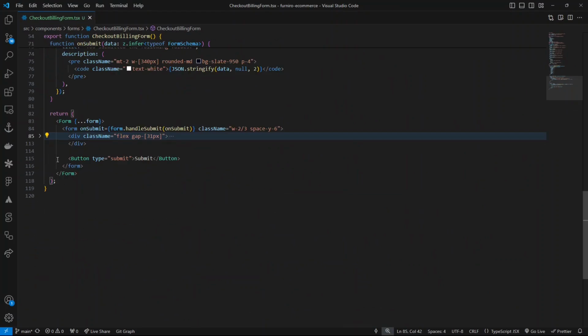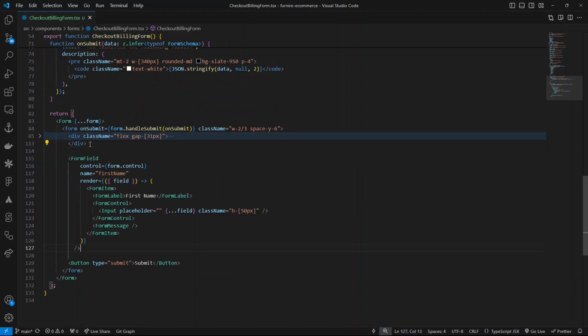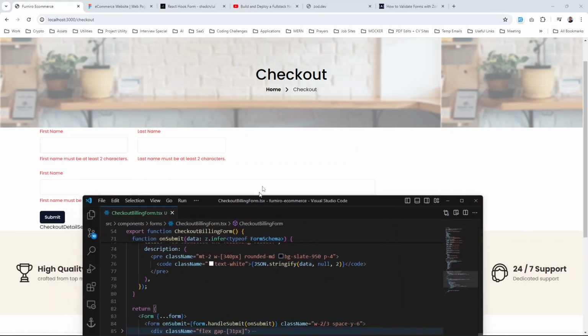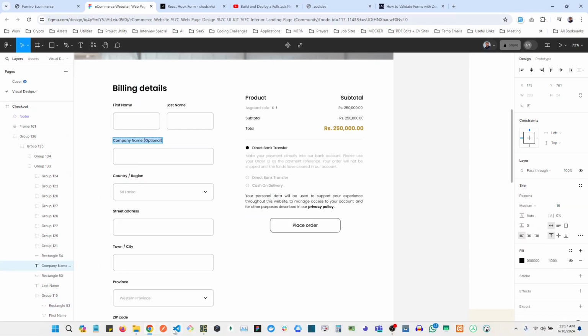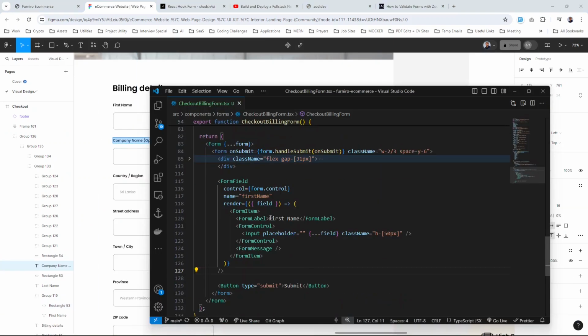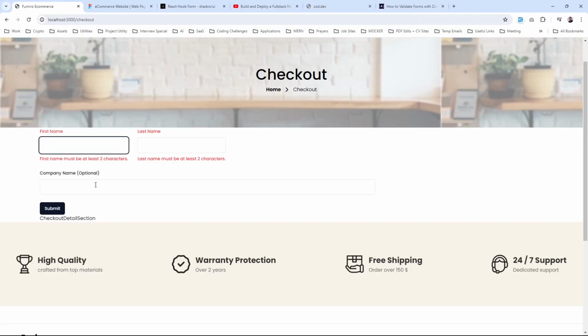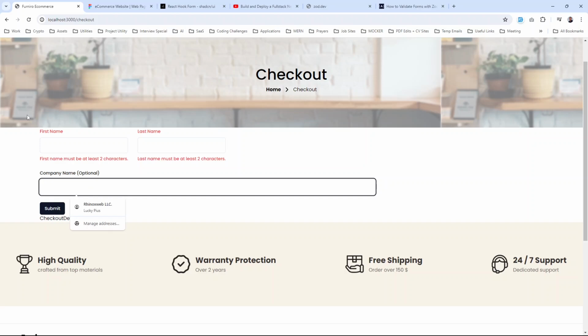So let's go back to the other input. So what else do we have? We have the company name, so this one is optional. Okay, company. Boom, all our things are now valid. This is actually optional. I can leave it, it's not required. So that's why you don't see any message here.